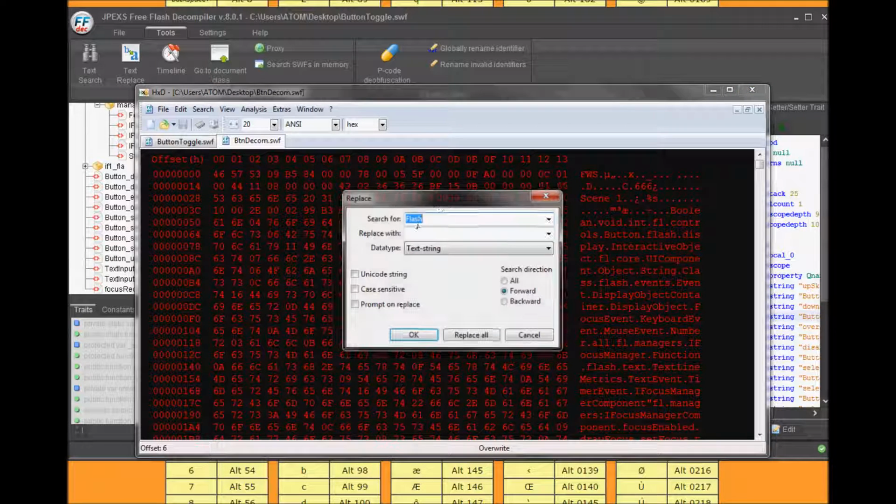Now what you want to do is go to replace and do button underscore upskin. Now paste that special character that you just copied. You want to replace this with that, but it has to be the same number of characters. So I do 1, 2, 3, 4, 5, 6, 7, 8, 9, 10, 11, 12, 13, I believe.